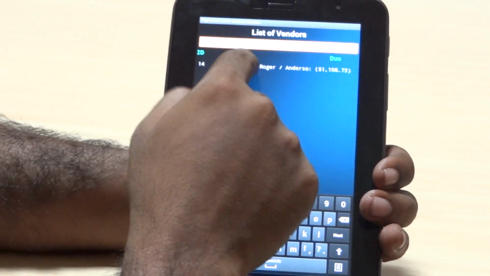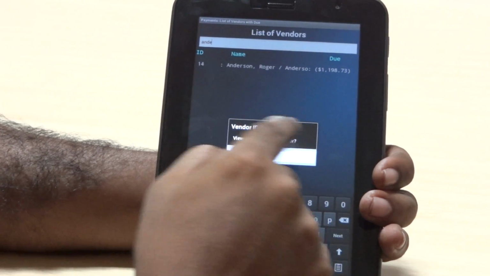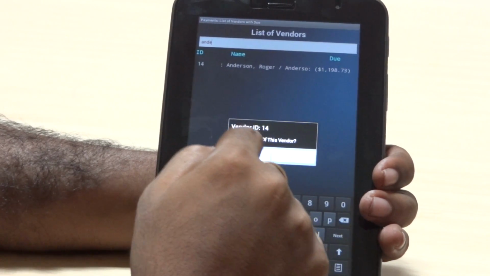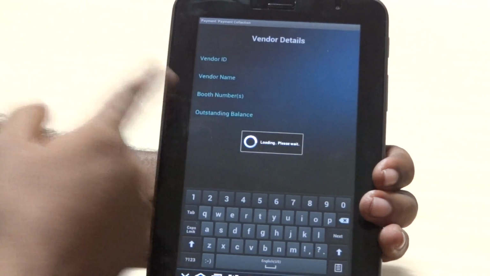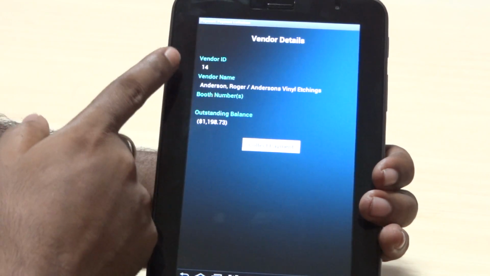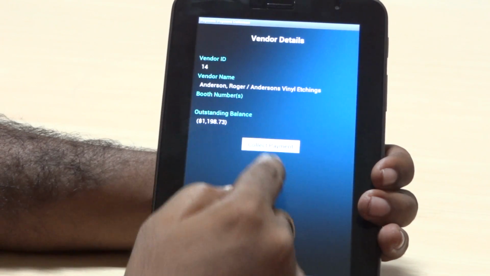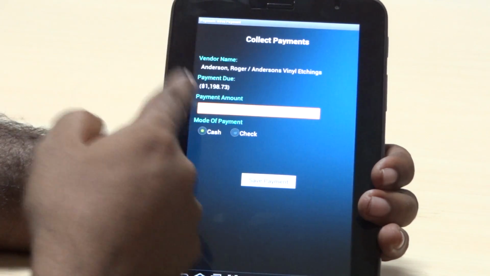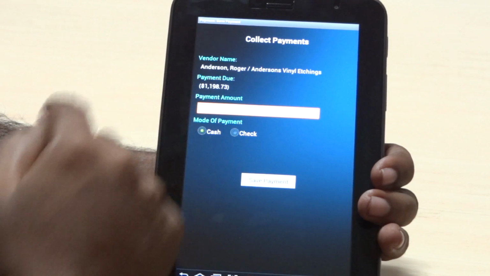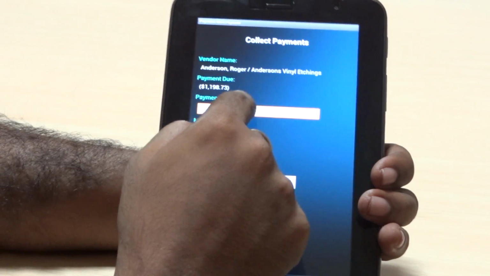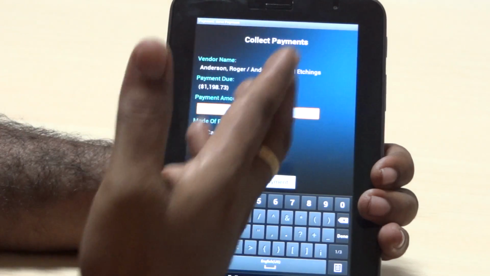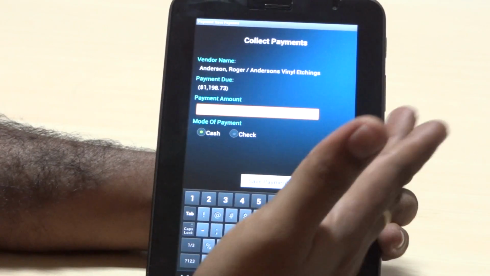So all I do is select that vendor, and it says, are you sure you want to view the details for this vendor? And I say yes. It takes me straight to the vendor screen, where it shows me the vendor ID, the name, and also the outstanding balance. I click on payment, it takes me to the payment screen, and it tells me what the total due is. Let's say I want to collect a payment of the full amount. I can collect the full amount.